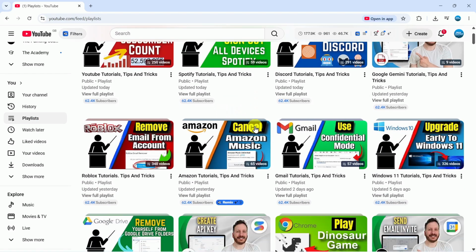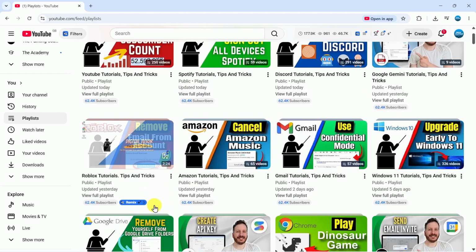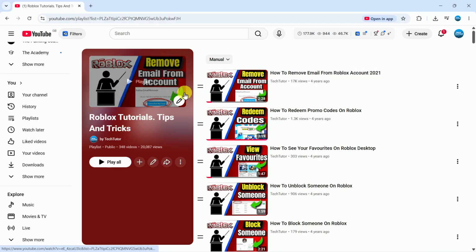Now in this example, what I'm going to do is use my Roblox playlist just down here, and what you want to do is click underneath the playlist on the View full playlist link. So you want to click just down here. That's going to take you to a screen like this.